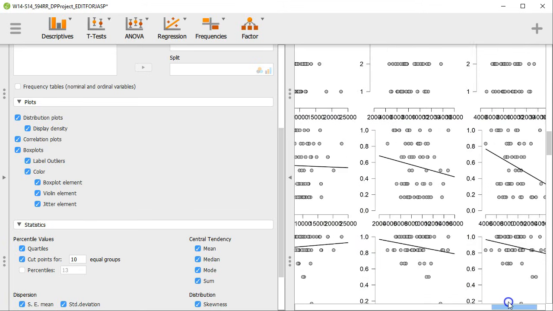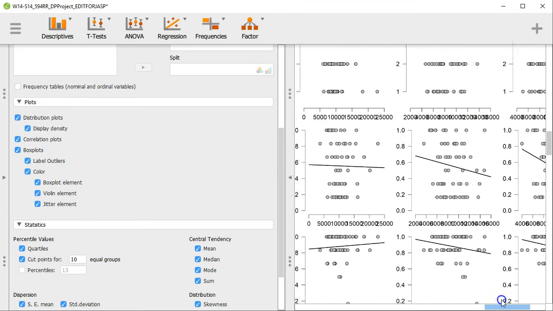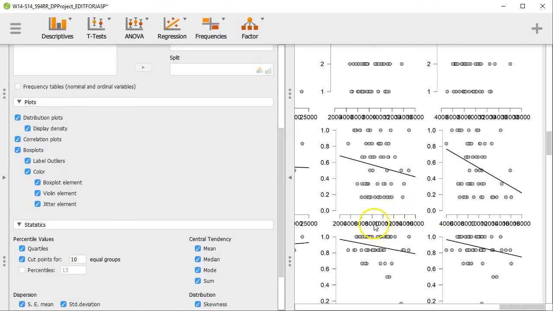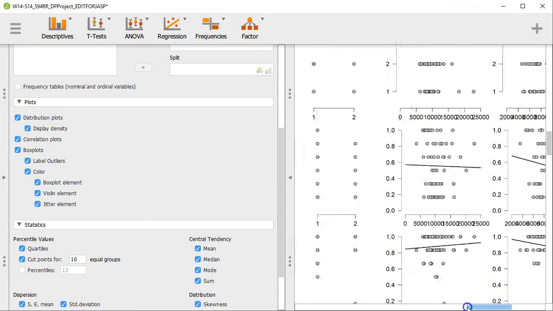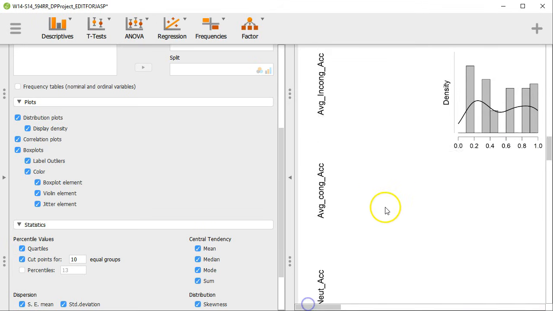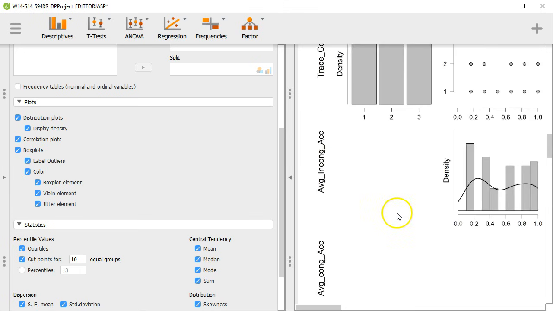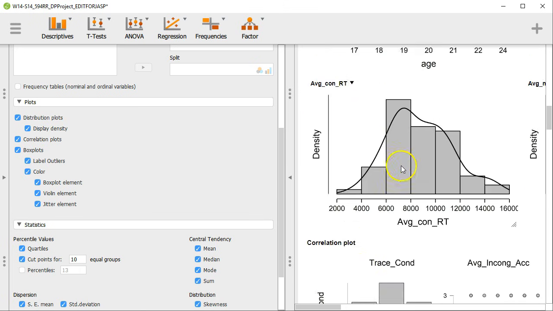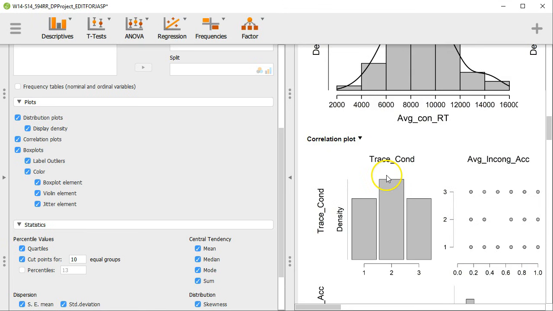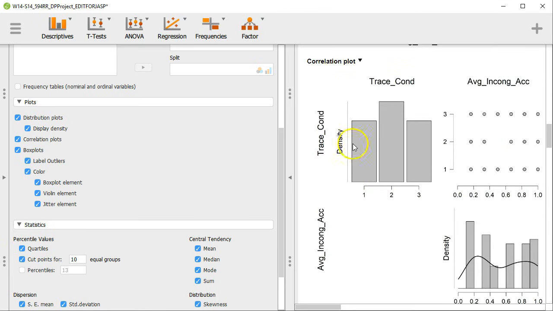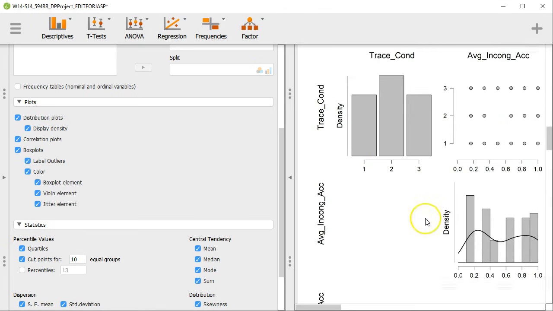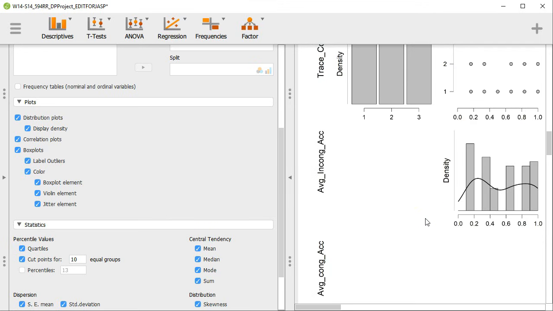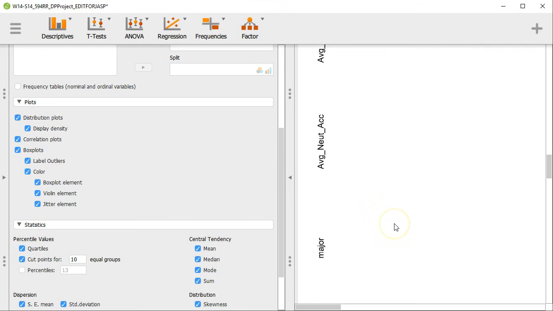And so you can quickly find strength and direction from your correlation plot and your correlation matrix. The correlation plot and the distribution plot are sort of redundant in the sense that density curves and density plots are given for the diagonal of the correlation matrix.